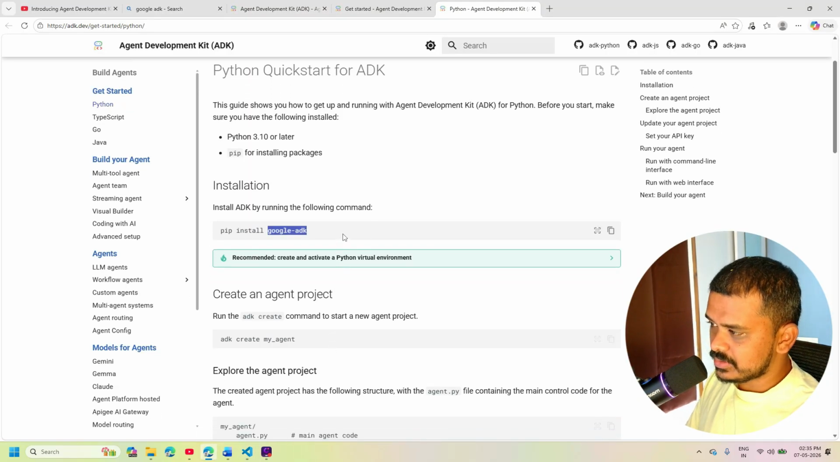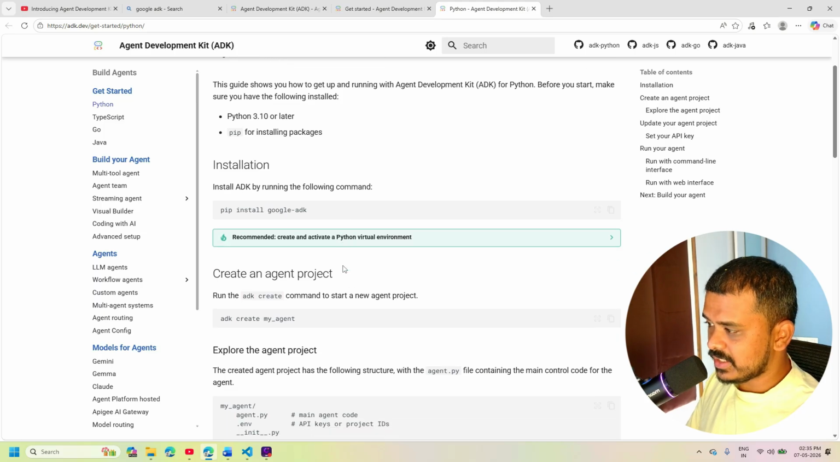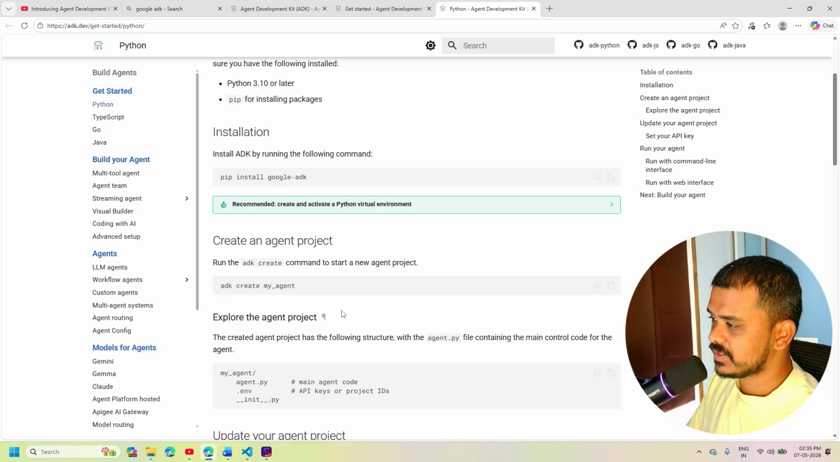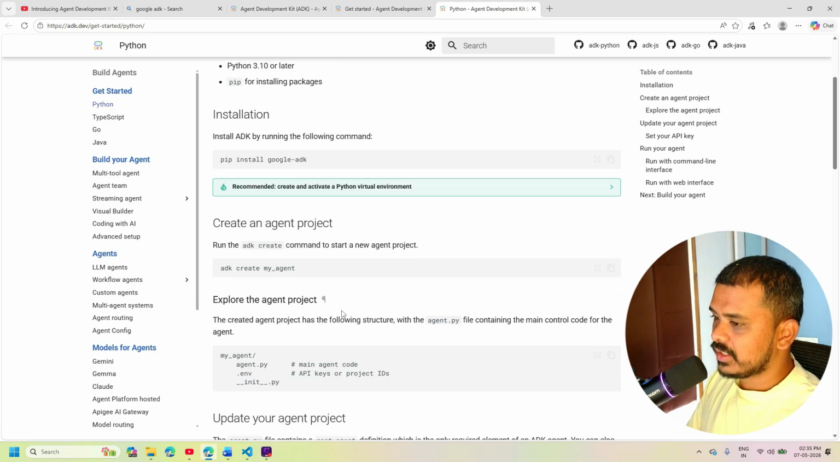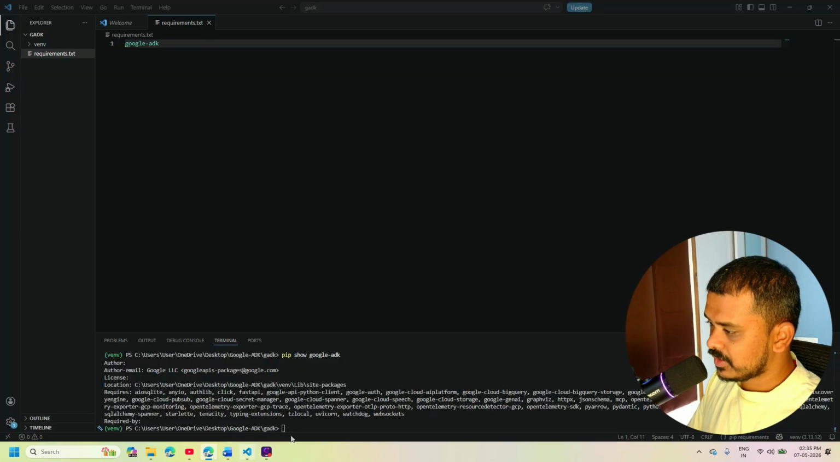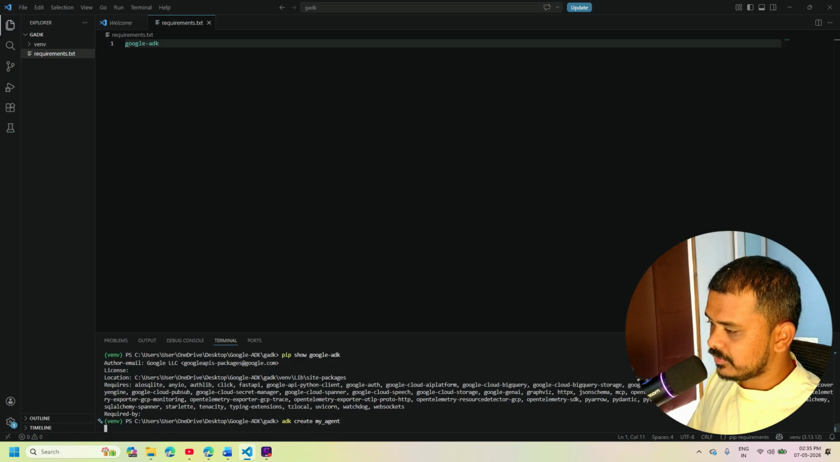Creating an agent with ADK is altogether a different experience. If you compare with other frameworks, this is very simple. Everything we can do at our fingertips. So adk create my_agent. You could change this name from my_agent to any name. ADK is already installed, so it is going to show you some prompts. You have to select the options. It is as simple as that.